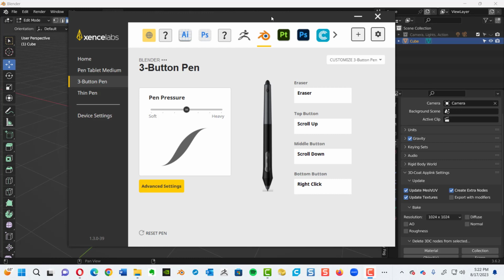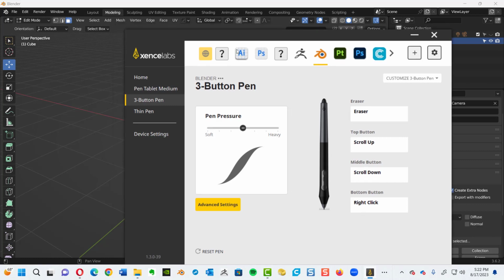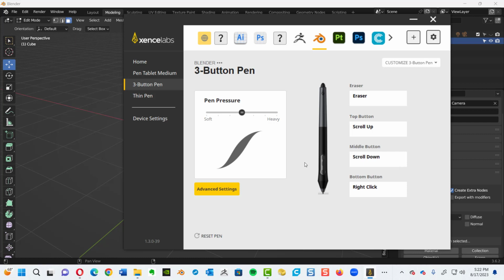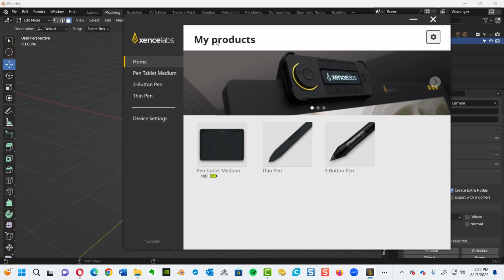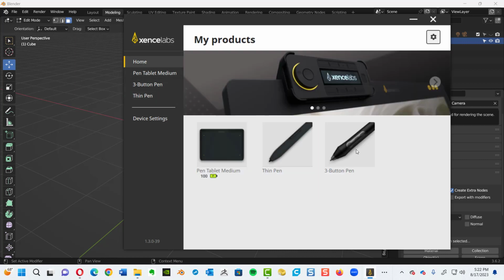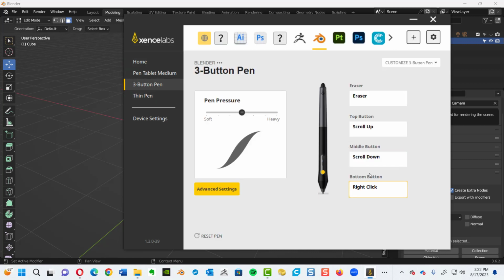So I've been getting questions on setting up the pen. I'm using a Xencelab pen for the reason that you get a 2-button mouse and a 3-button mouse with the Xencelab. If I go up here to the home on the left-hand side, I'm inside my Xencelab panel. You get with the Xencelab a 2-button thin pen, or as we see here, or if we go back to home, you get the 3-button 3D pen. So this is the one I recommend that you use for Blender.